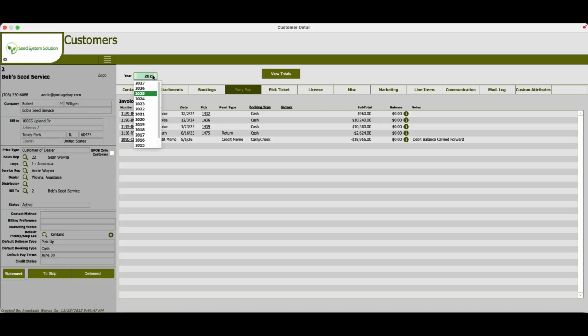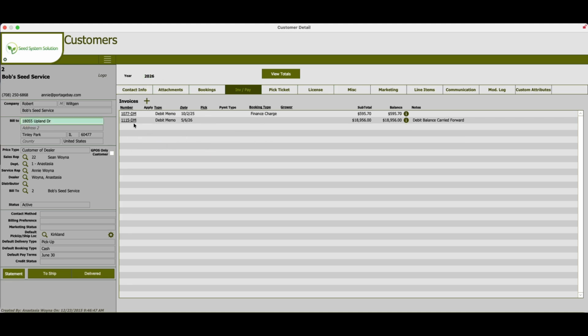If we toggle over to the following year, so in our case, we're going to move to 2026, we can see on that same day, we now have a debit memo for our debit balance carried forward from our previous year. And that is the process of carrying those balances forward. If we had the credit in the last year, we would see a credit memo in this year.